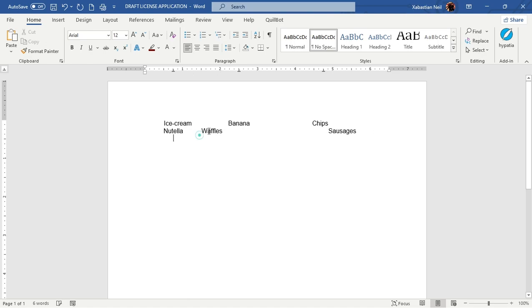I'm going to just press tab over here. Waffles. I'm going to cut it a bit because there are too many lines right now. I'm going to just press backspace. And you can see that they are now aligned again.